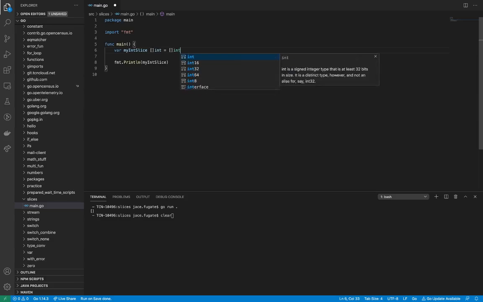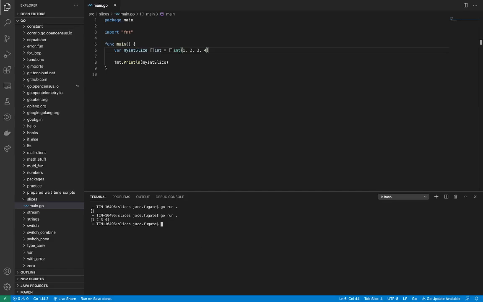If we wanted to, we could initialize this with some stuff in it. There you go. Very similar to initializing an array, but again, we just don't put a number. There you have it, 1, 2, 3, 4. We can use type inference, so we don't have to put that first type because we're giving it the type here. Or, if we wanted, we could also use the shorthand variable declaration syntax.